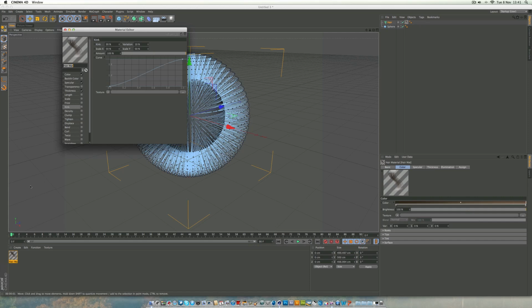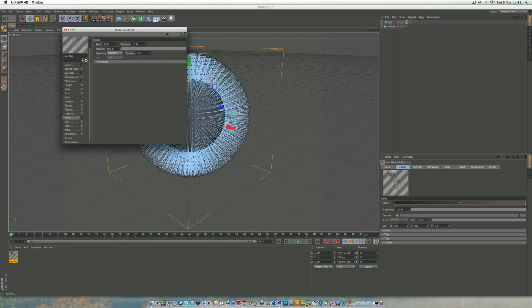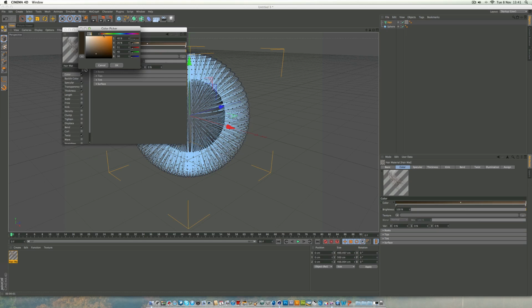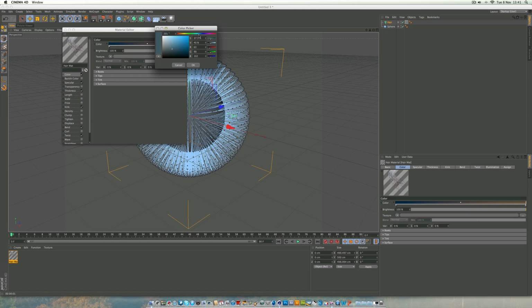And then we're going to edit our hair material. I think we could add some kink, maybe some bend and a twist. That would be pretty cool. We can see we've got this quite cool hair here. And then for our colour, I'm just going to pick some colours. I'll have a darker blue going through to a lighter blue. That'll do. There we go, got some bluey hair now.